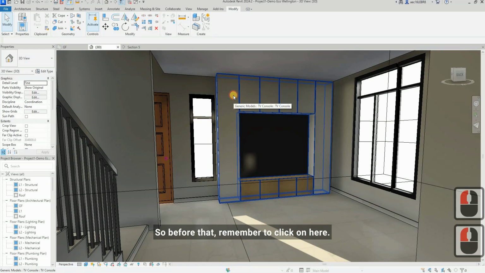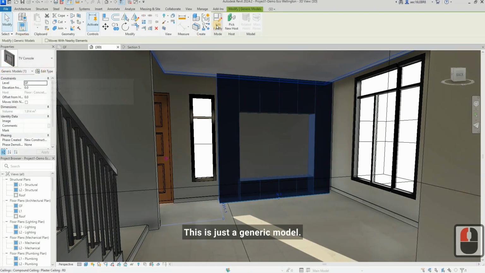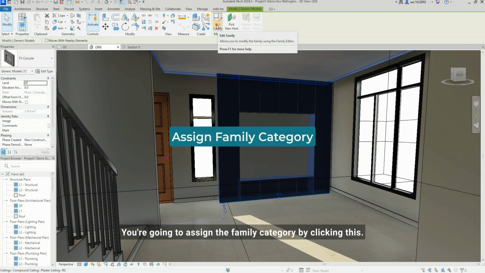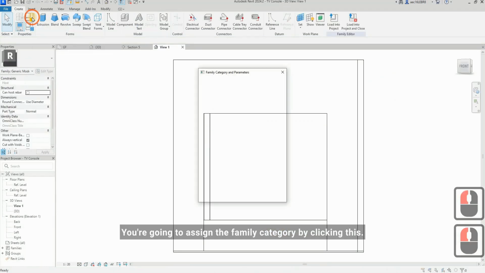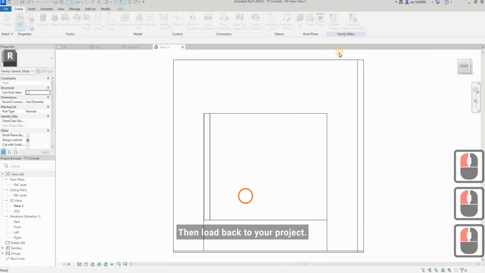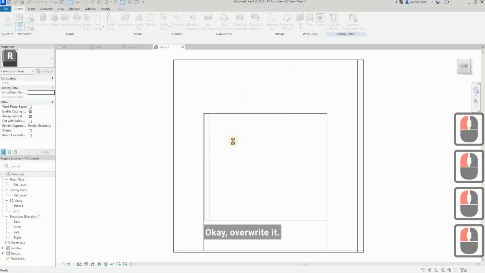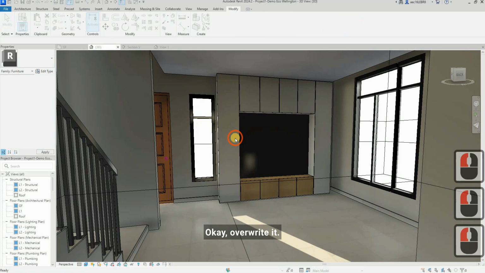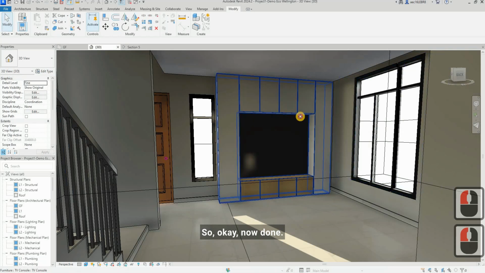So before that, remember to click on here. This is just a generic model. You're going to assign the family category by clicking this and furniture. Yeah, okay, then load it back to your project. Okay, override it. So okay, now done.